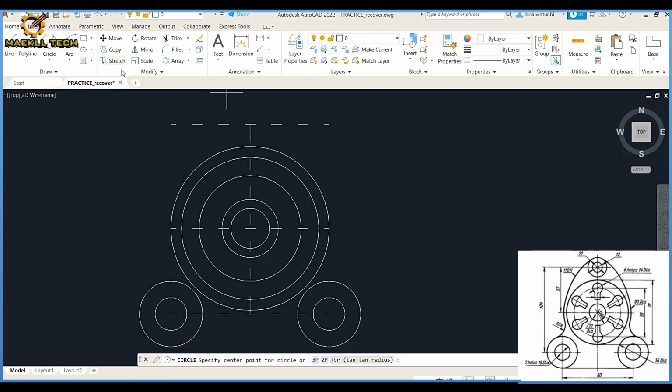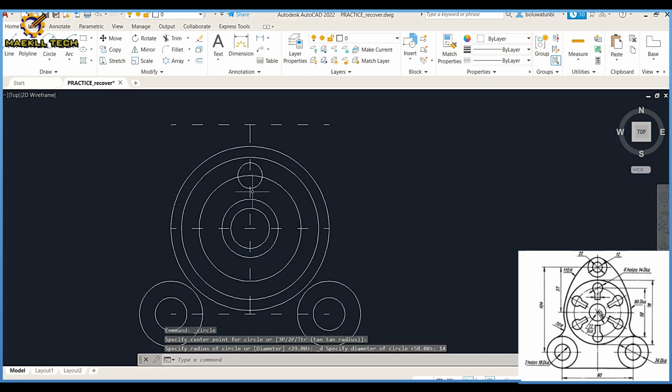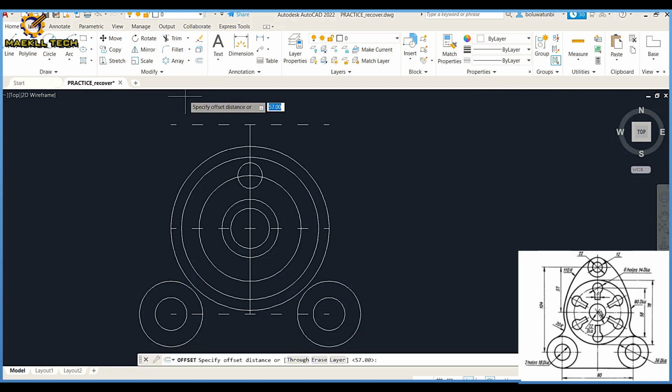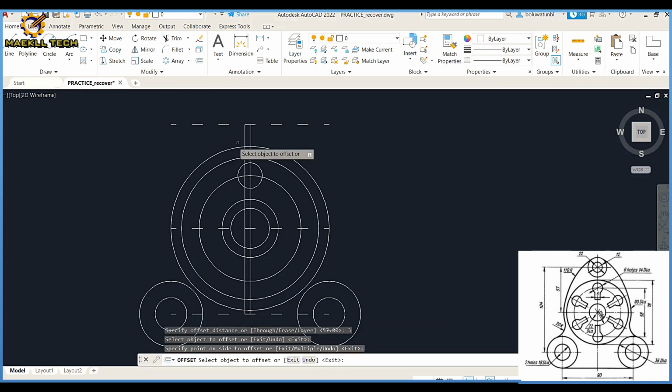After doing that, I'm going to pick a circle of diameter 14. It's going to be right from this area here, diameter 14, enter. I'm going to change this line slightly to by layer like this, escape. So I'm going to pick offset of 3, enter. I'm going to offset this line to the left and to the right.